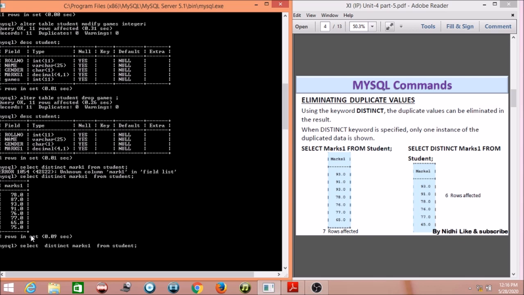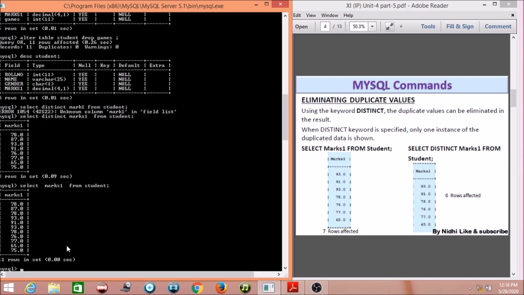Select name, roll number, sorry, the distinct keyword we have done. Without distinct also you can see the values. See here we are having unique 8 rows and here we are having 11, so duplicate values are removed. 78 is also a duplicate value, you can see in the table. Okay, so like this we can eliminate duplicate values.